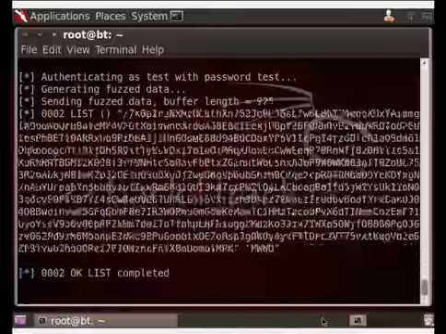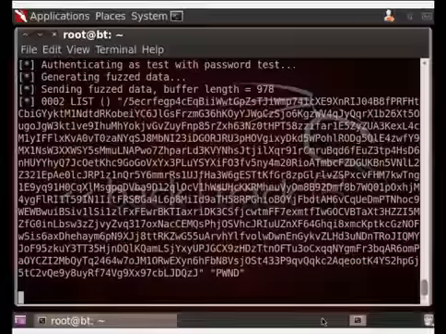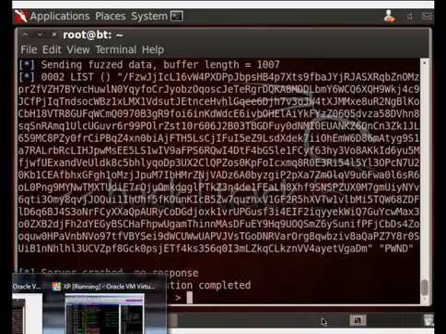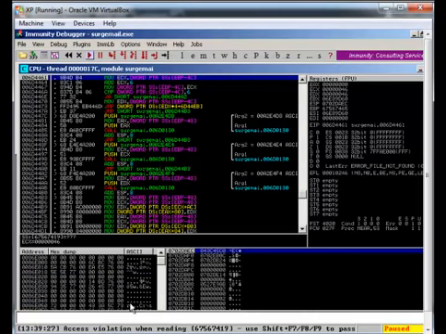You can see the randomized string of characters being generated. And as we can see, the server crashed. We're going to go in and look in Immunity Debugger, and sure enough, there's an access violation. This fuzzer crashes a program, however, it doesn't overwrite any memory addresses, which doesn't do us any good.